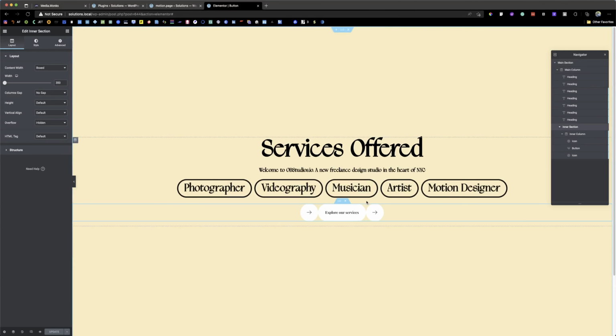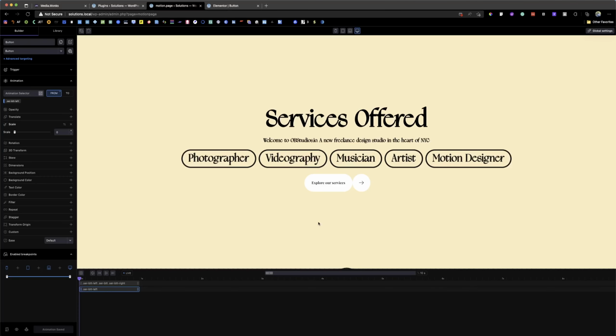So come back to Motion.Page. All right, so this has been selected. The SVRBTT left has been selected. Make sure it's still selected. And then we're going to go into something called Transform Origin.